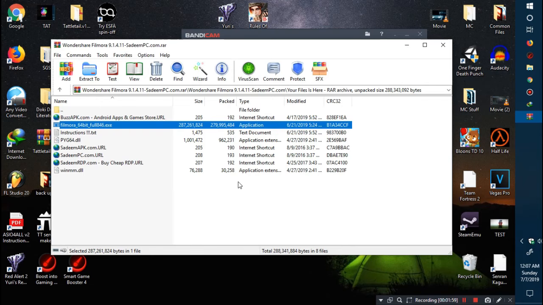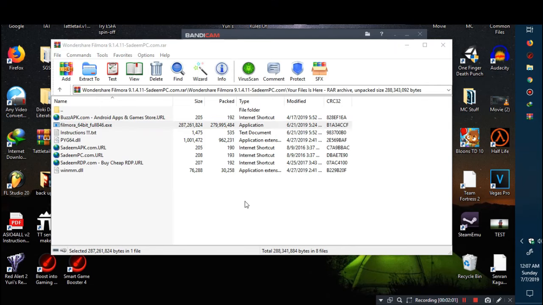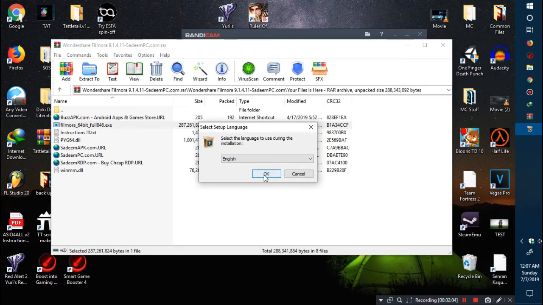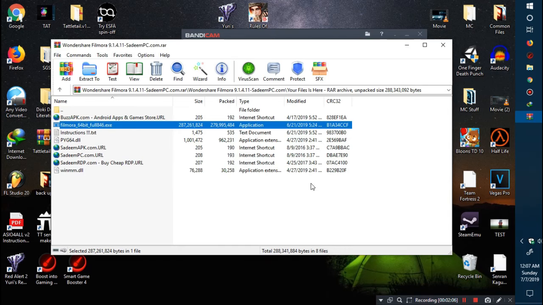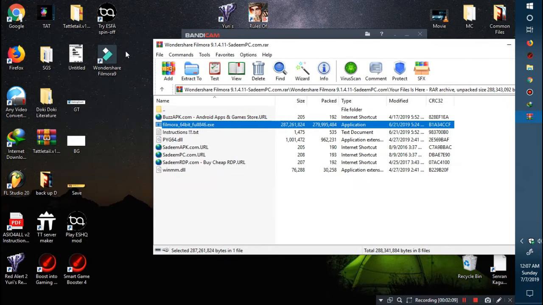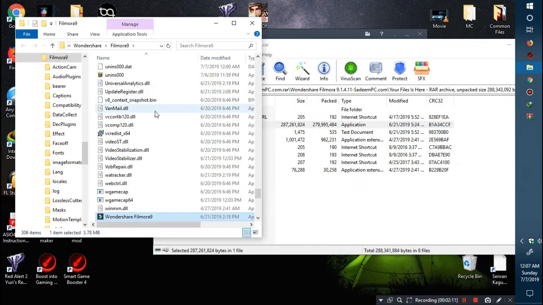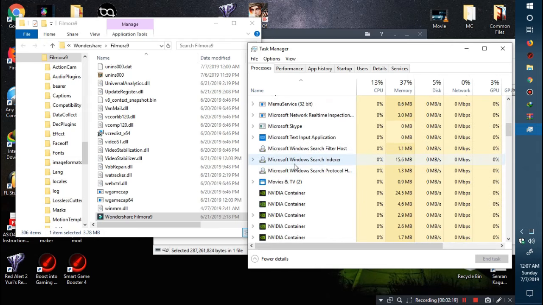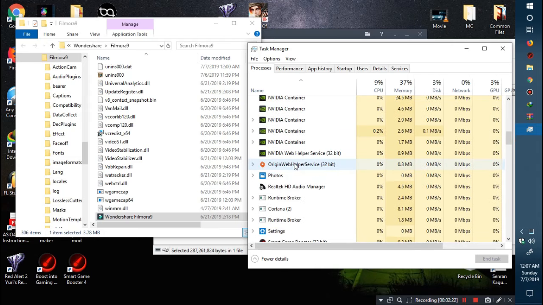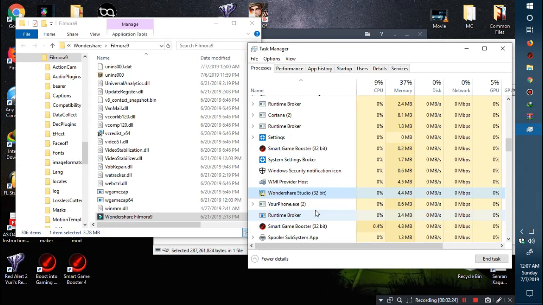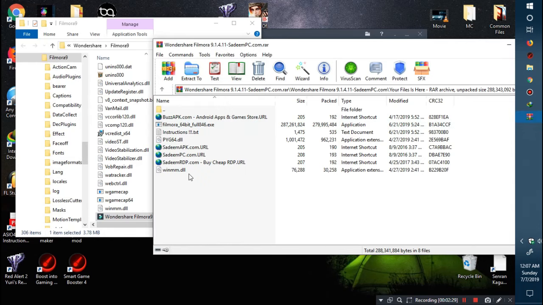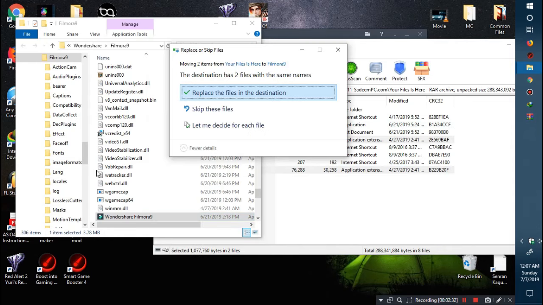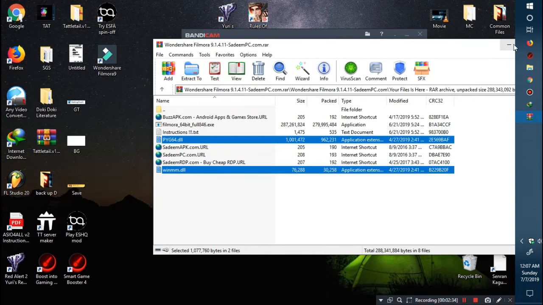Let me show this. Yes, no. When you finish installing, open file location. Make sure in the task manager, the Wondershare Studio is off, and then copy this, and you're finished.